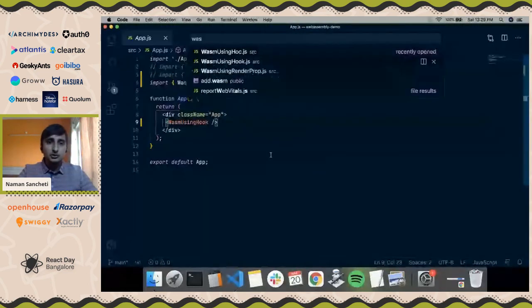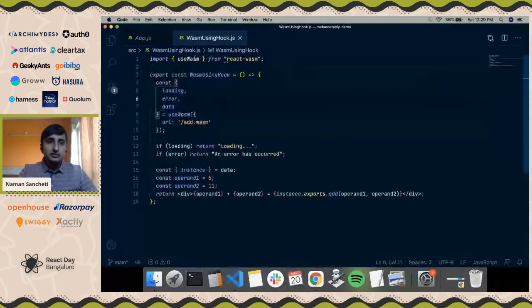So let's look at the hook-based approach first. There's this useWASM hook, and you pass it the URL of the file you have in the public directory. Once it's loaded, you get an instance, and that will have your exported methods. So we have the add method, and I can just pass it off.